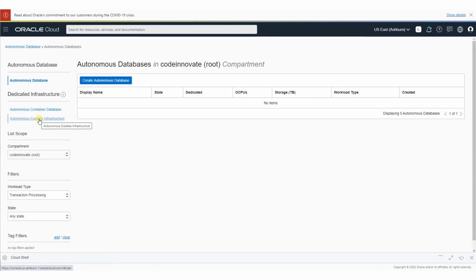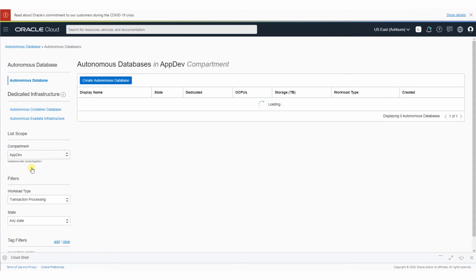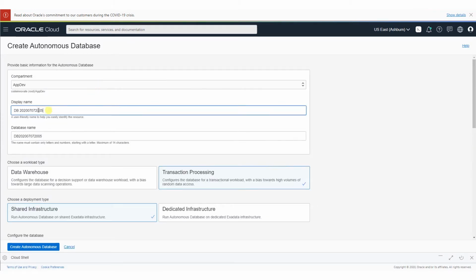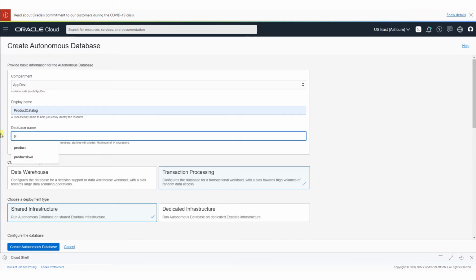Now we're going to navigate over to the Autonomous Transaction Processing section, and we're going to create two ATP instances. Let's be sure to select our AppDev compartment first. Here we'll enter a database name, a display name. Be sure that your transaction processing option is selected.